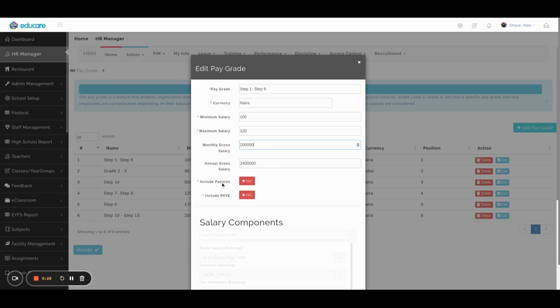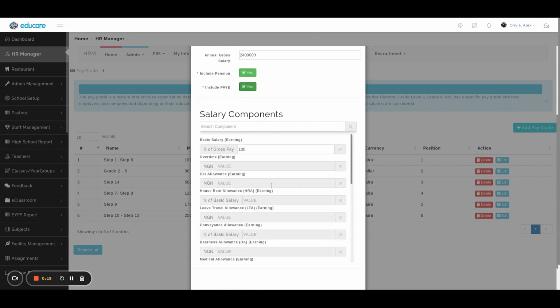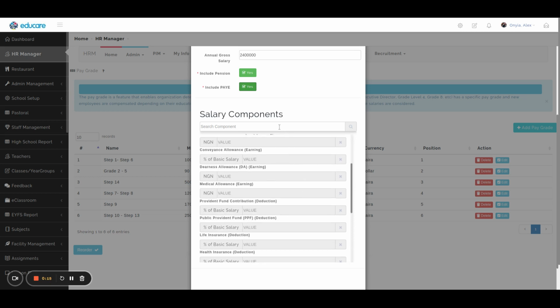Now, if you want to include pension for this pay grade, you have to check it here. Same thing with pay as you earn. And now, what are the components that make them up? You can always search for it here and check mark them. These are most of the changes. Okay, so on the next screen, I'll elucidate on the usage of this part.